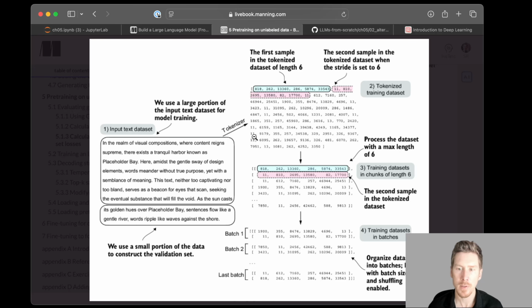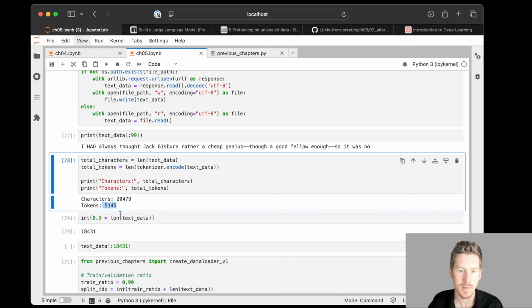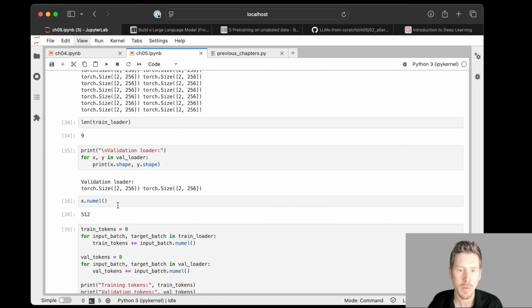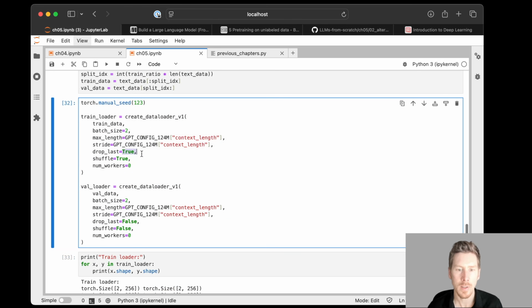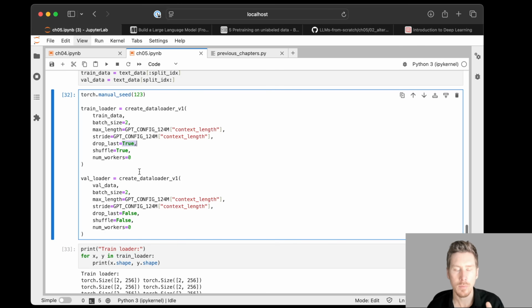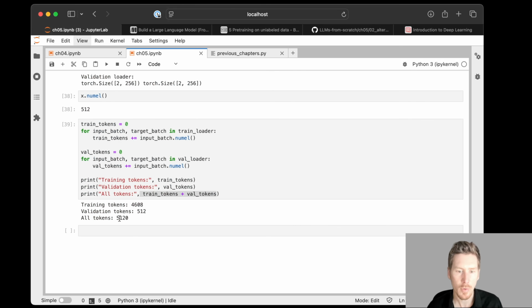But if this dataset is not evenly divisible by the context length that we define, there will be a leftover chunk at the end that doesn't really fit. So if we drop this, we will have dropped some of the tokens, in this case the last 25 tokens, because they're not divisible by 256. The other case is the training loader, where we drop the last batch if the number of batches is not evenly divisible by the batch size. That is why we are losing some tokens here, but it's not a bad thing.